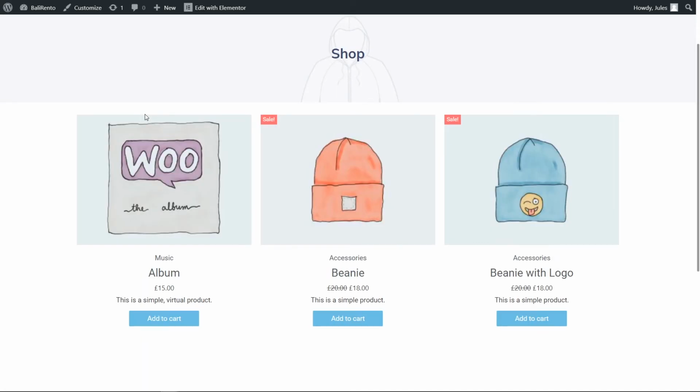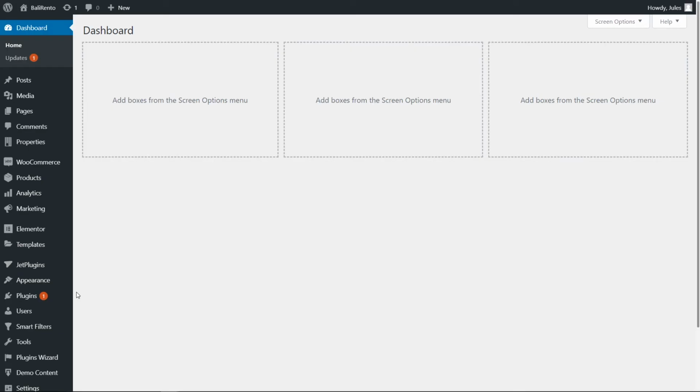Let's check the frontend shop page. No pagination displayed, so what's wrong here? Guys, you can easily fix that from the WordPress dashboard.